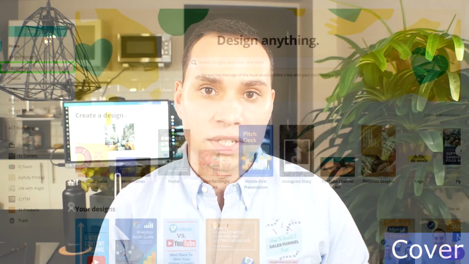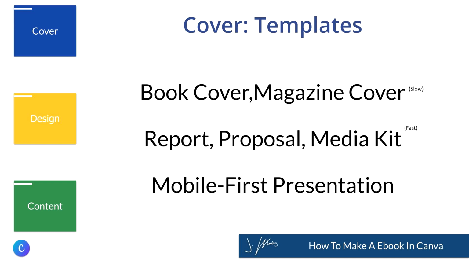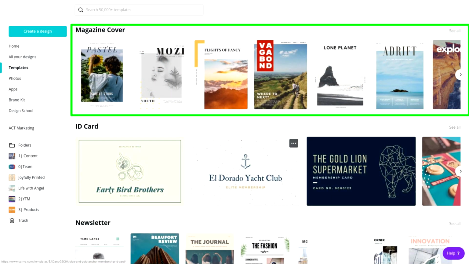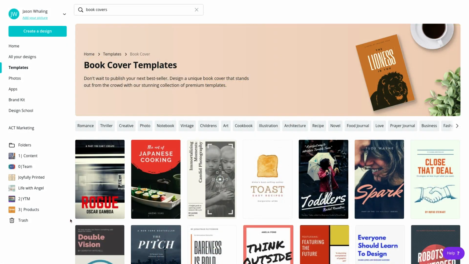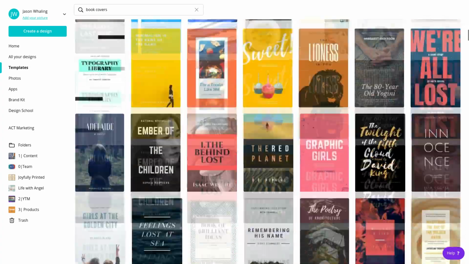The very first step, of course, is our cover. So once you log into Canva, you're going to want to go over to the left-hand side and click on templates. And there's 3 different types of templates you're going to be looking for. If you want to take a long time on your cover, you're going to want to look for the book and magazine cover templates and go through all of them and choose your top 3 or 4. I'll get to how to choose your ultimate one in a second.